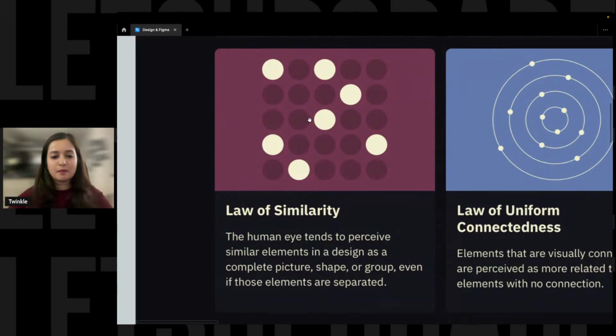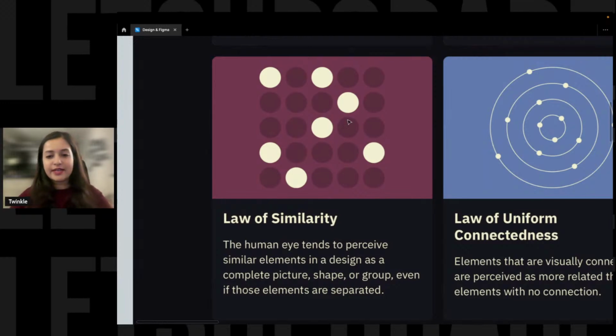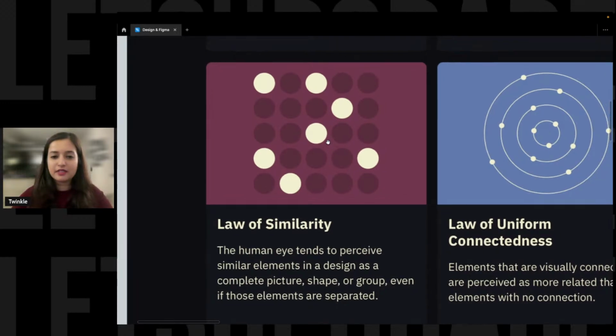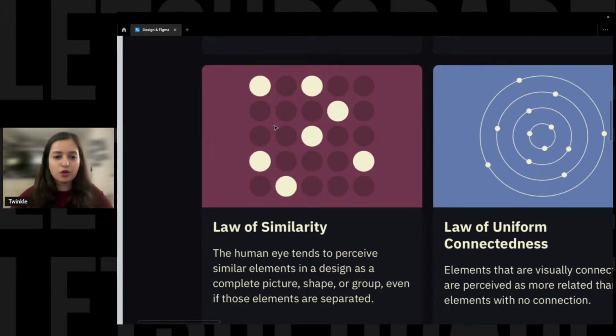Law of similarity. What does this mean? The human eye tends to perceive similar elements in a design as a complete picture, shape, or group, even if those elements are separated. I think I don't need to recreate anything over here. We just clearly know that the circles that are painted white look like they belong together, they are highlighted. Not just highlighted, but it is very easy for us to determine what elements go together and what don't in this particular group, right?